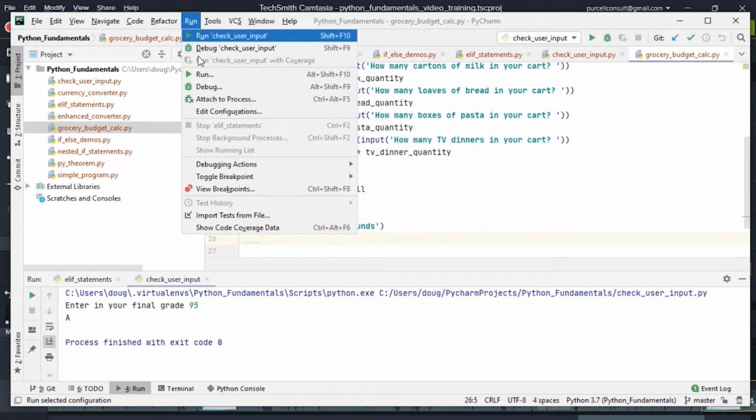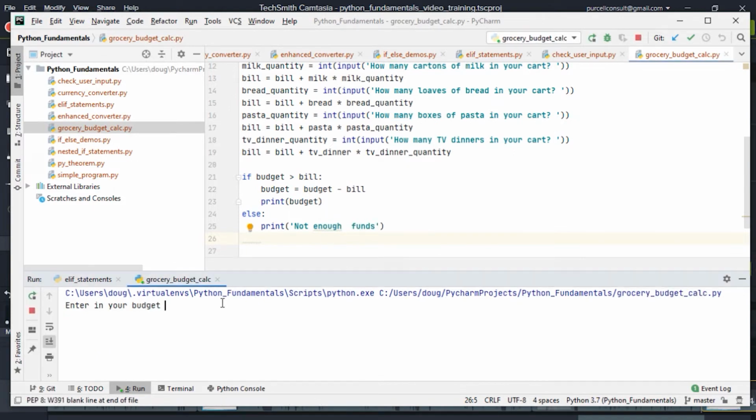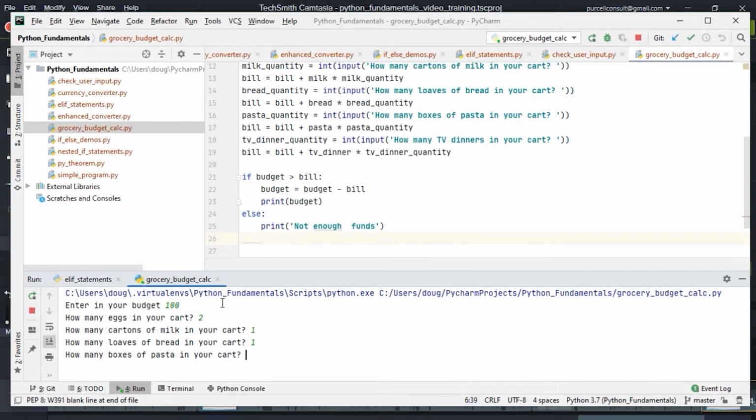So I'm going to click on run grocery budget calculator. So I'm saying that we have $100 for the budget. We say I have 2 eggs, 1 carton of milk, 1 loaf of bread, 3 boxes of pasta, and 3 TV dinners.